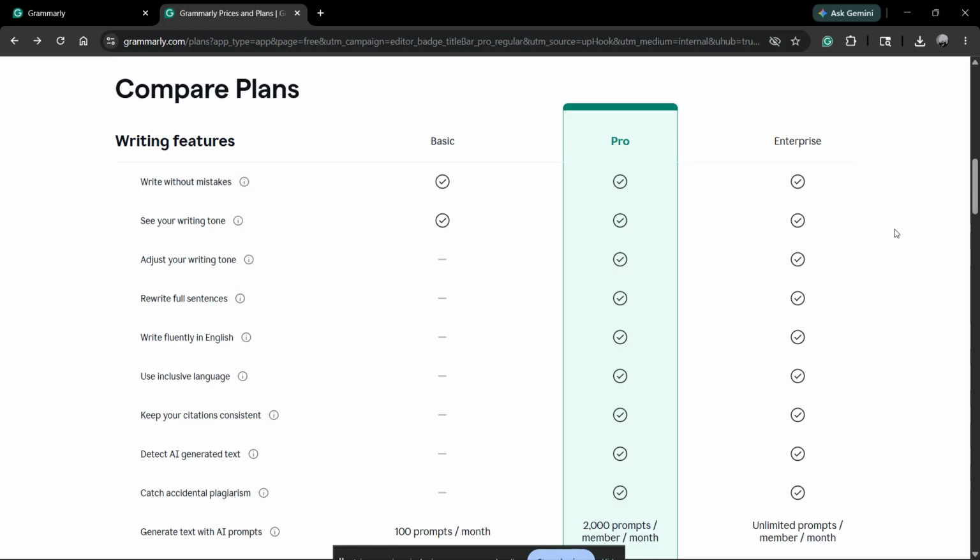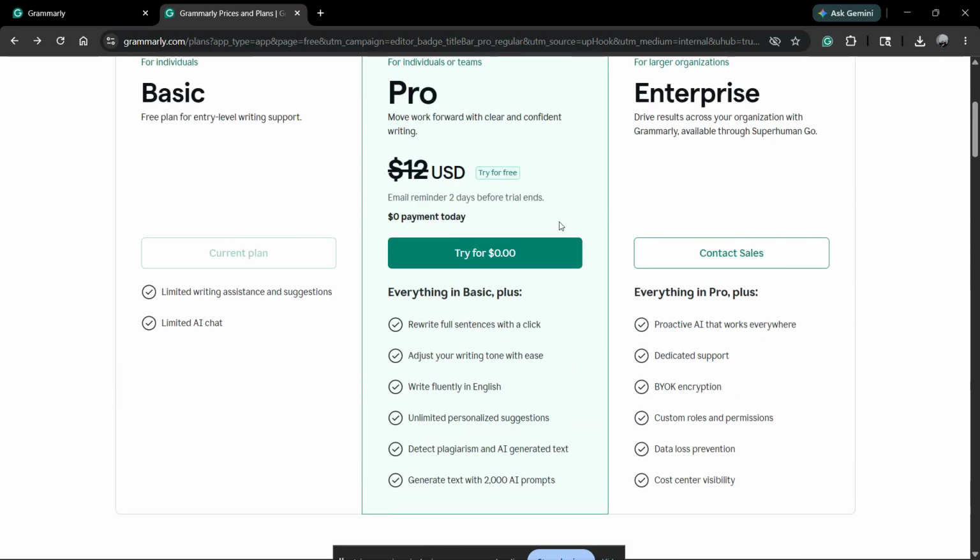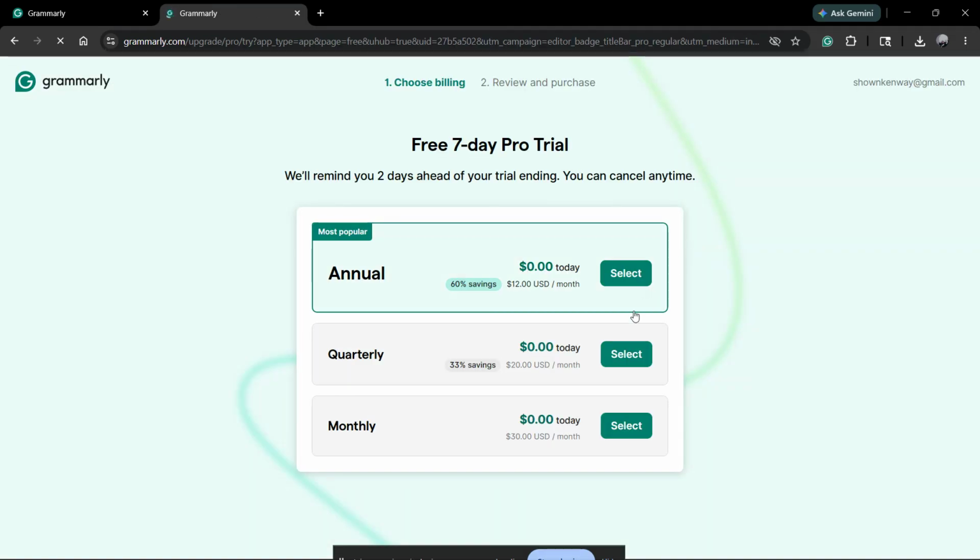To summarize, the annual plan is the cheapest option overall. The quarterly plan is the best balance of flexibility and savings, and the monthly plan is the most expensive but most convenient for short-term use. The right choice really depends on how often you use Grammarly and whether you want to pay less upfront or save more over time.